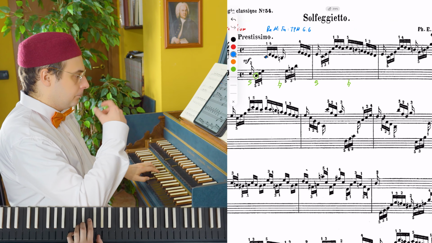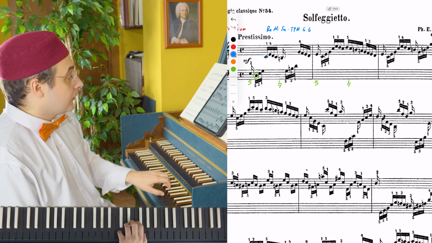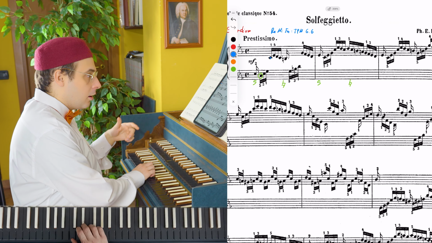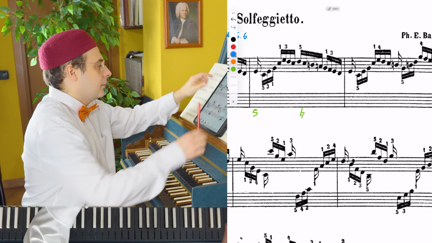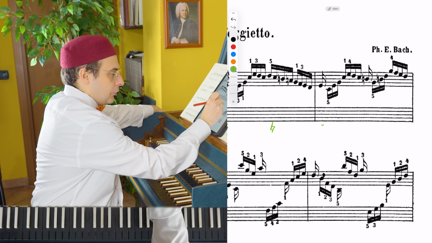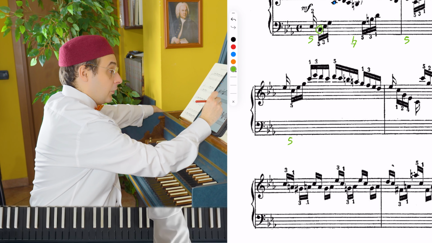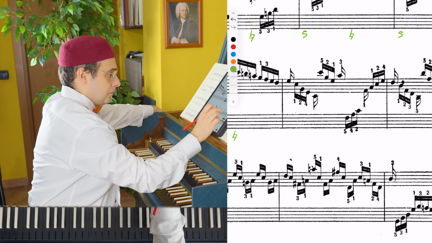But besides that, let's continue the analysis. So, repeated one another time, an octave higher. So, 5, natural, 5, natural, this way.